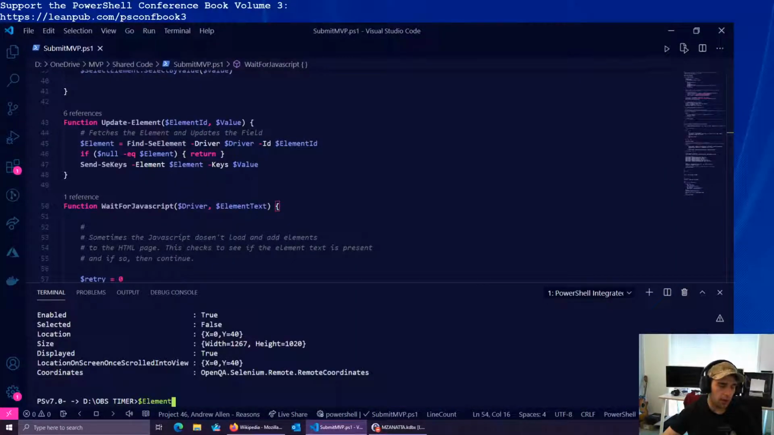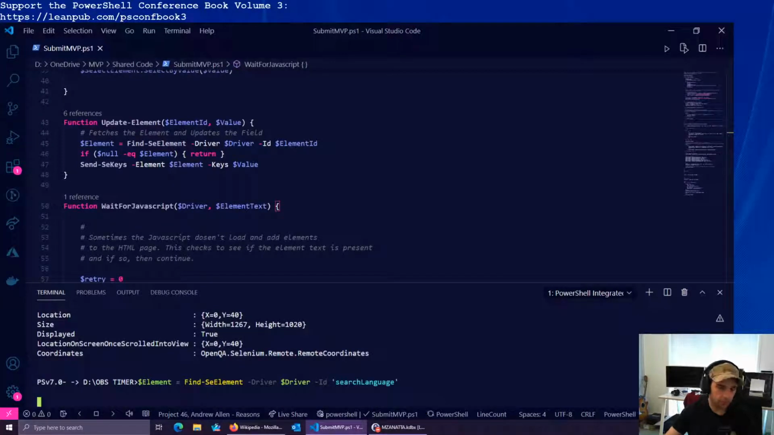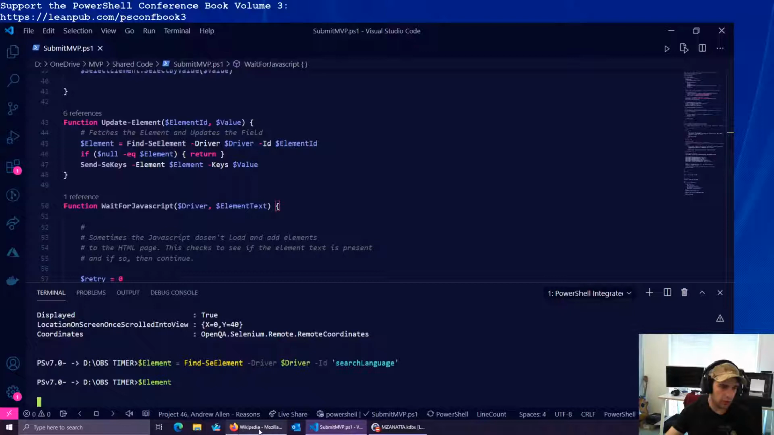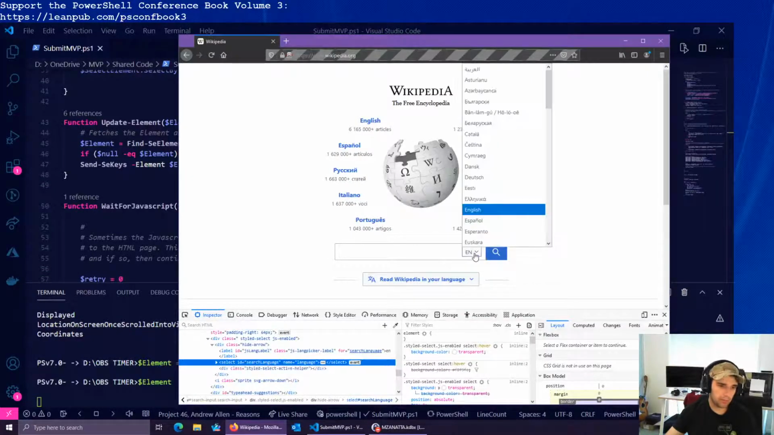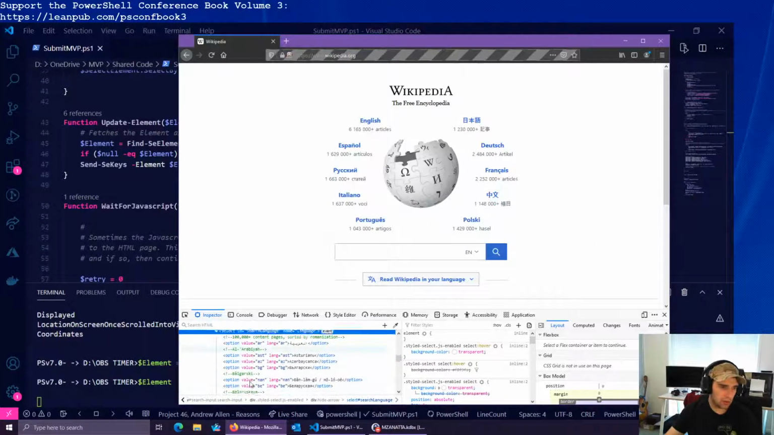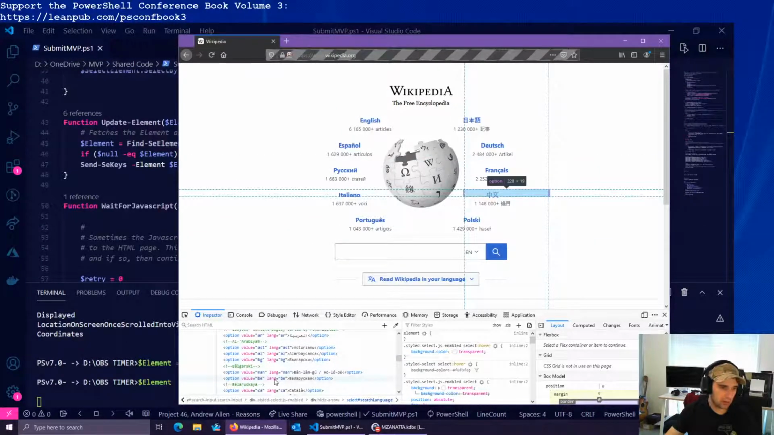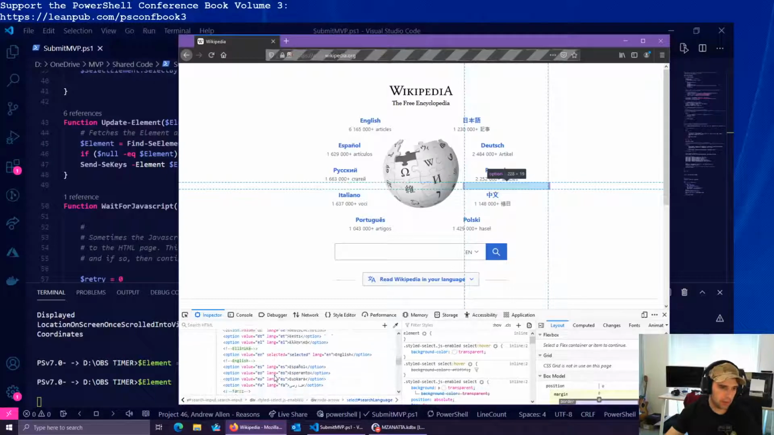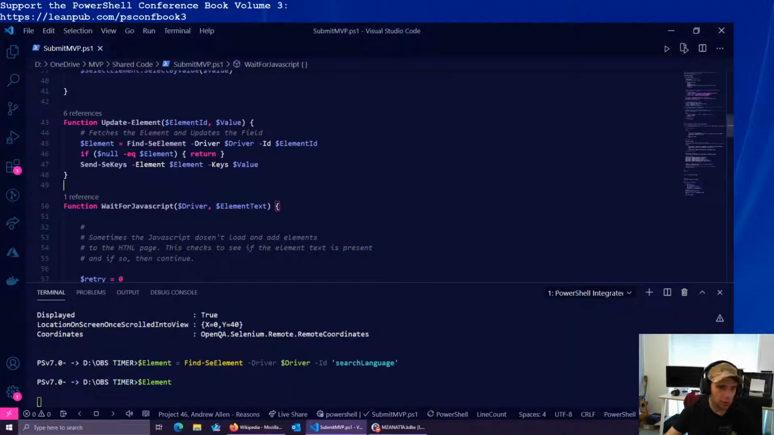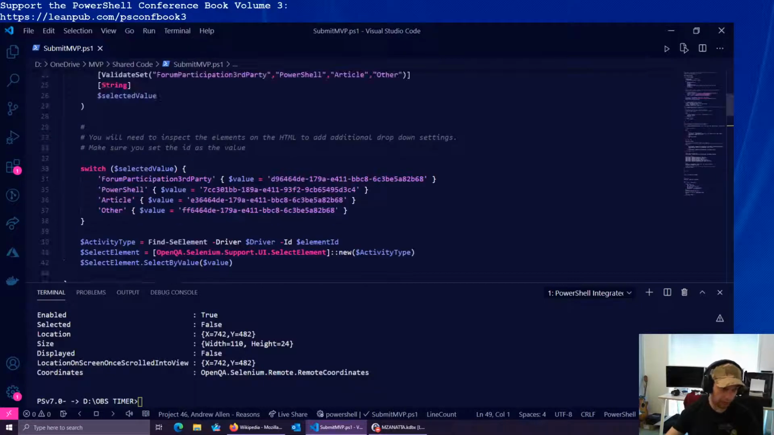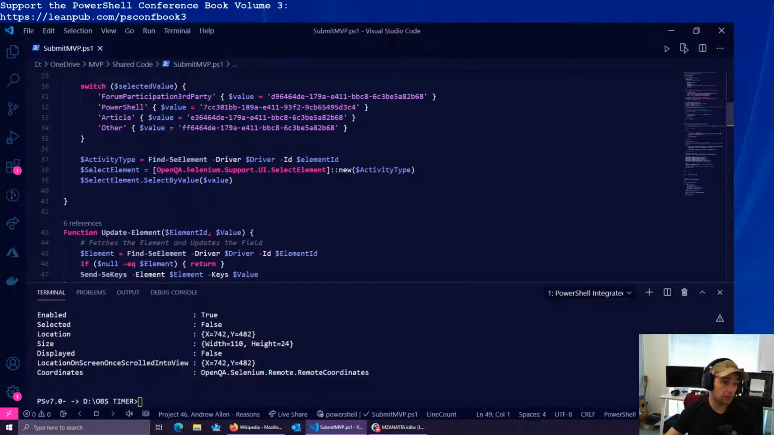So let's go get that element. So we've got the ID. So let's just go ahead and grab it. Now if we retrieve it, we will get all the values in here. So cool. Now the thing that we need to do is, because we're selecting a different drop-down value, we kind of need to muck around here a bit.